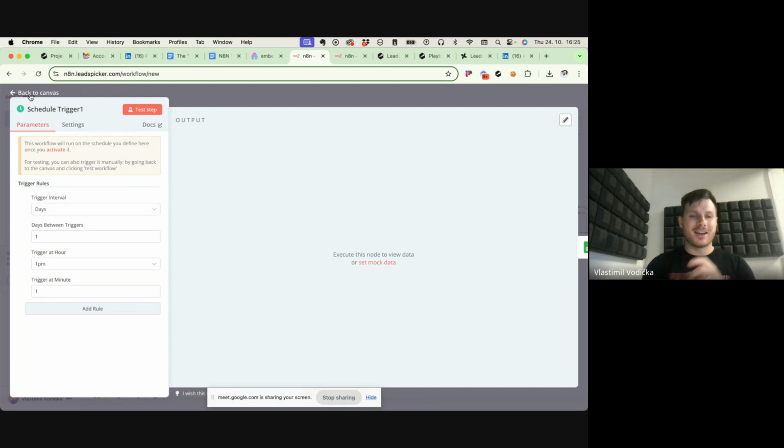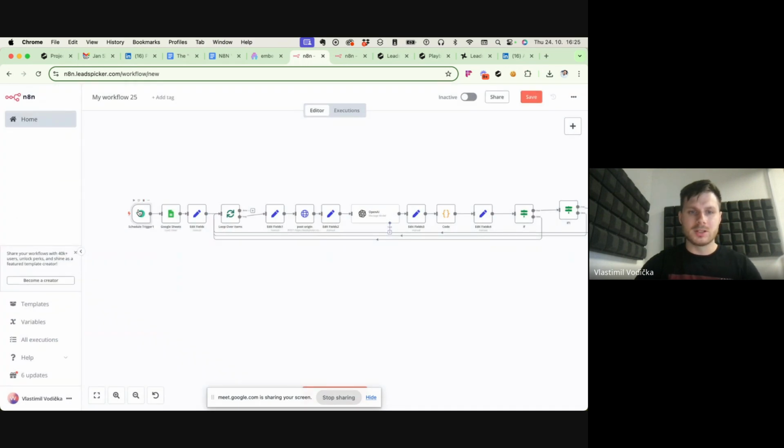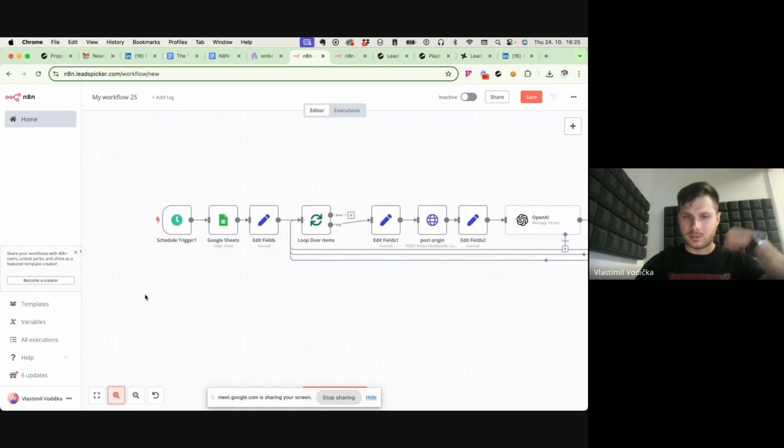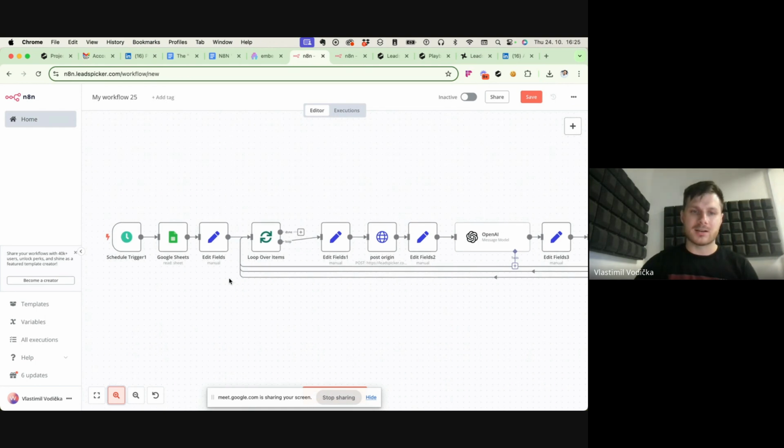No problem. So for other use cases, I'm running API calls every few minutes, for example, if I want to monitor whenever somebody posts something relevant. So the first node is actually a trigger that is running the workflow again and again.